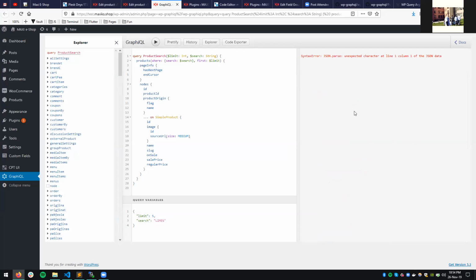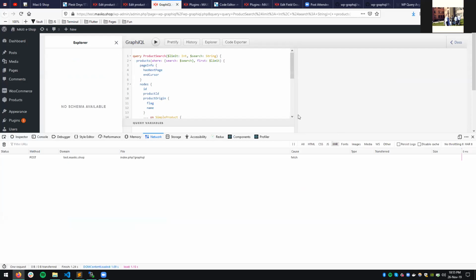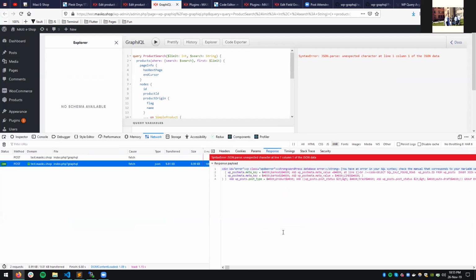Open up your Chrome DevTools or Firefox. Can we get to the network panel from here? We tried this once before, right? I'm in the network panel. Maybe I need a refresh. Okay, and then click the play button again. Okay, then inspect that request. Yeah, go to response. Okay, so what is this telling us? It's telling us you have an error in your SQL syntax. So we screwed up our SQL by adding that extra percent sign.